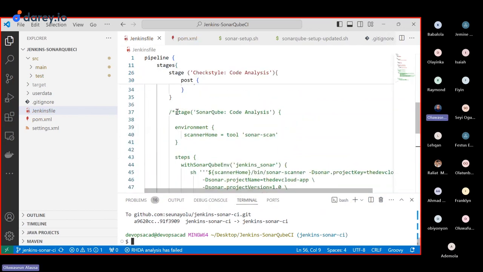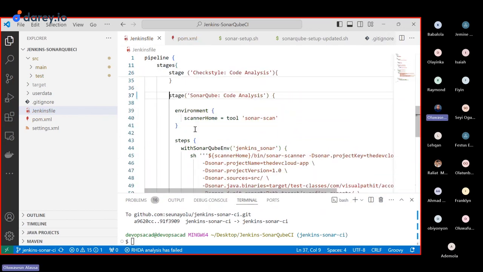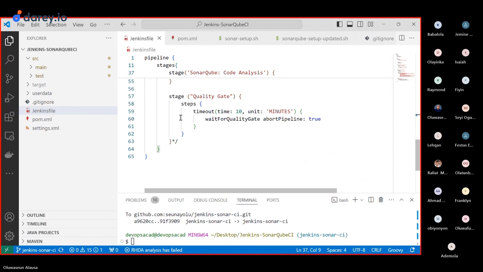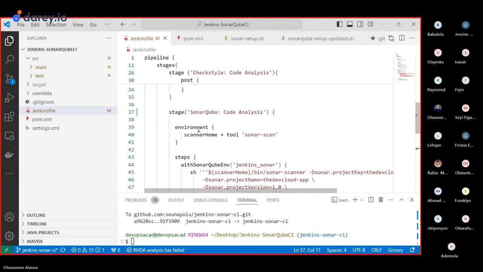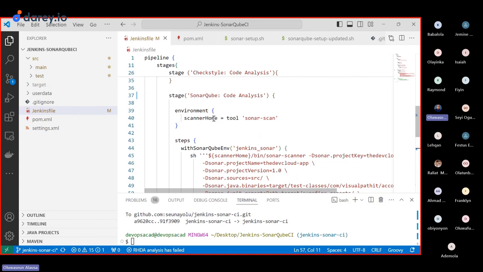So scroll down. Let's uncomment all of this. Here, I'm still going to comment this one, the quality gate, and comment that. So here, you have the SonarQube phase, the code analysis phase, and in the environment, you have the scanner home tool. Remember, we gave the tool a name, and the name we gave the tool is Sonar Scanner. Do you remember that? Sonar Scanner. So we have to put that name right here.